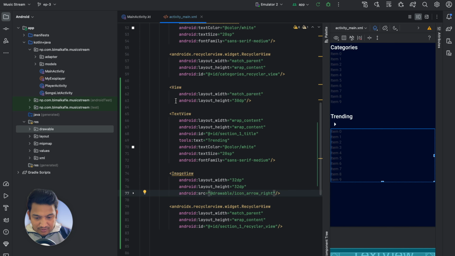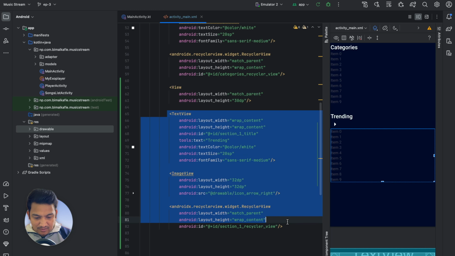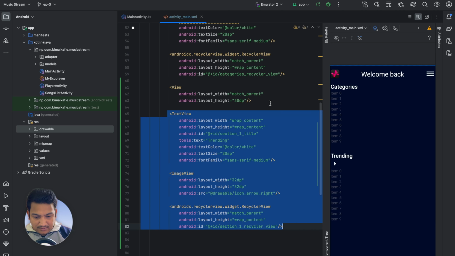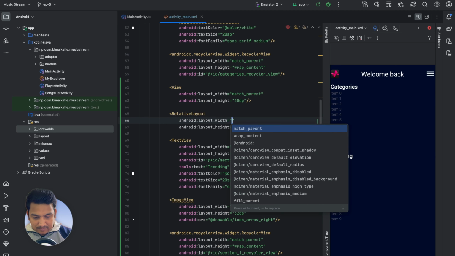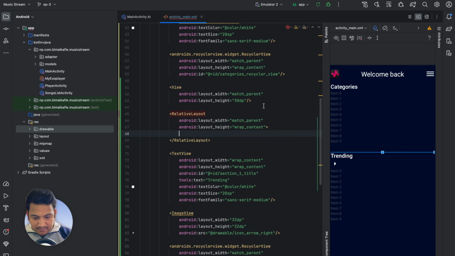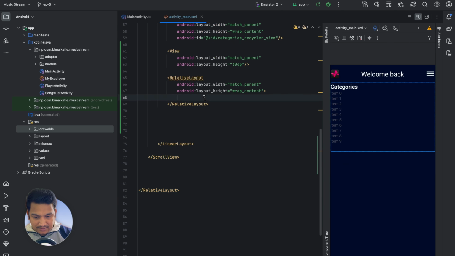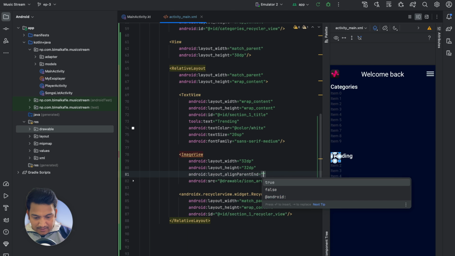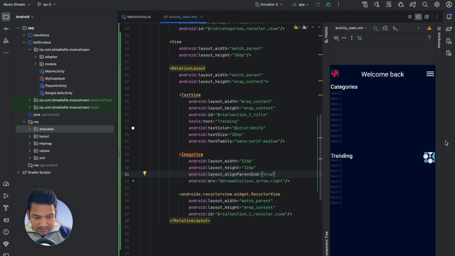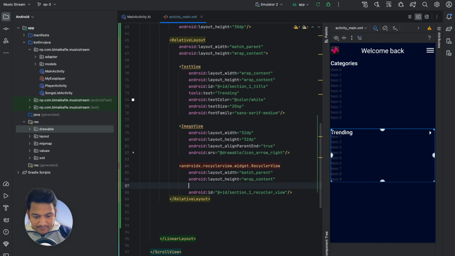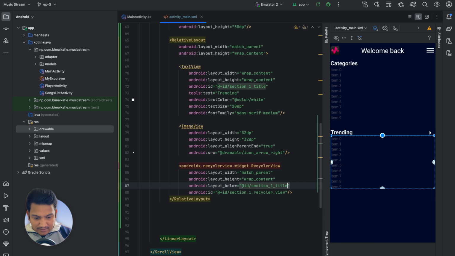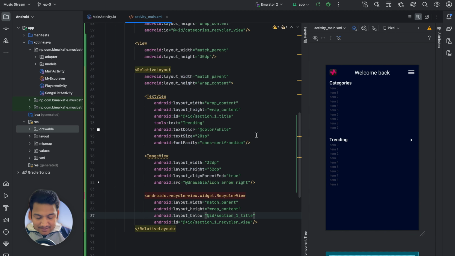So for that what I will do, I will use this all three inside the relative layout. Let's make a relative layout here, match parent height will be wrap content, and cut these three items and paste it inside this, and this image view align parent end will be true so that it will go at end, and this recycler view will be below our section 1 title. So we have added the recycler view.